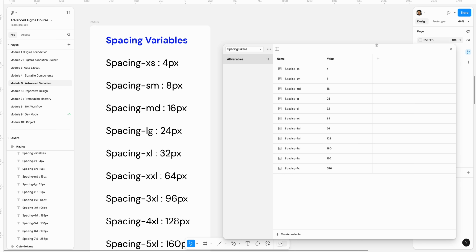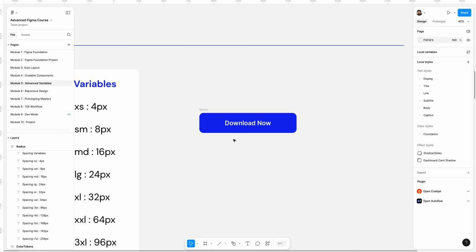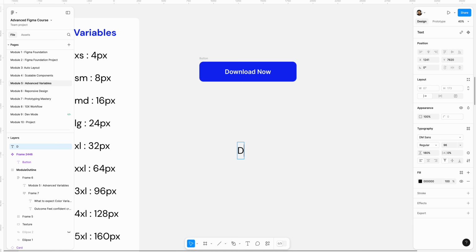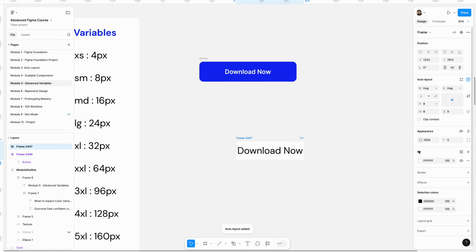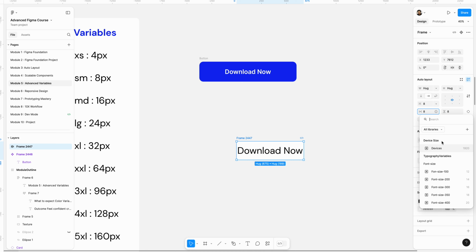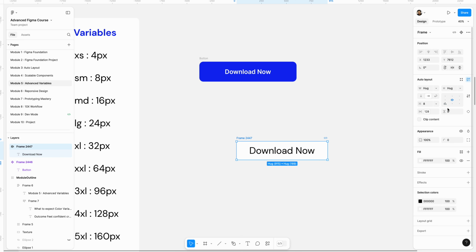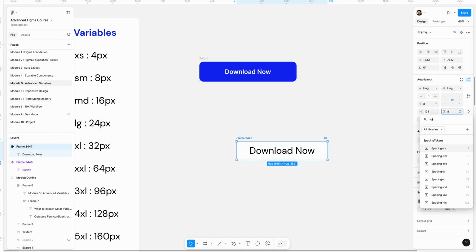Now that we have this, let's learn how to apply the spacing variable. Let's create the button again, a similar button, Download Now, and then auto layout, and then fill. Here you can see we have different values. Let's add the spacing here: spacing to 16, and you can change it to 32, and keep changing it from here. Then let's add this margin here, and then spacing.